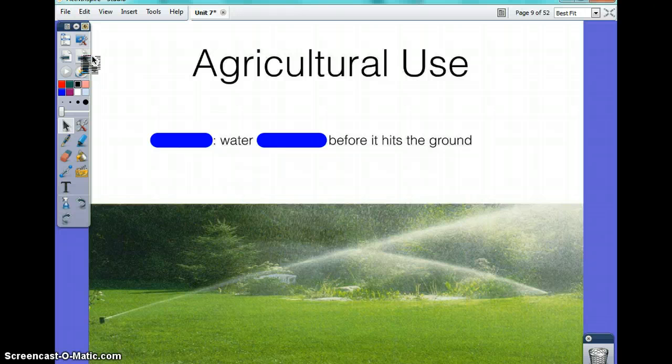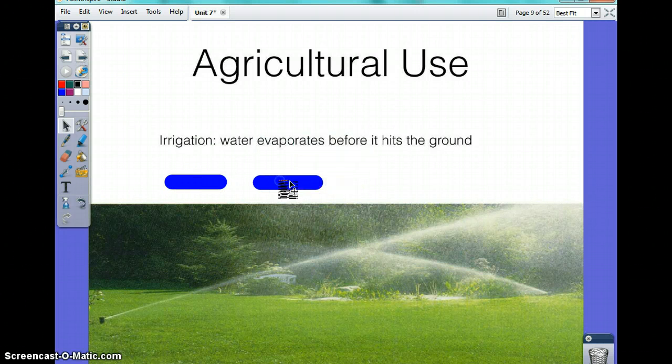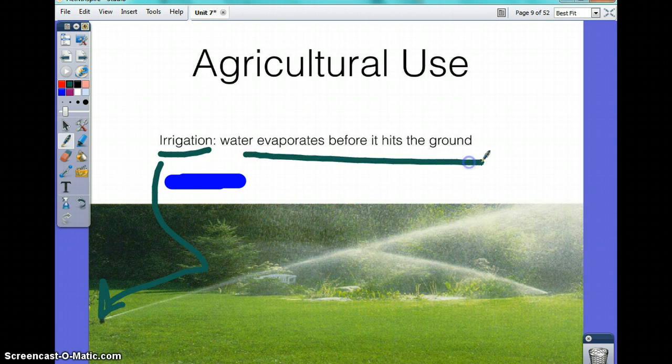Okay, so now we're going to go into detail about each of these, the industrial, agricultural, and home use. So can anyone tell me what this picture is kind of showing here? Obviously it's sprinklers, but the water gets lost. So that's called irrigation, when water evaporates before it hits the ground. Very good. Irrigation is the system that is used to water crops, but the problem with them is that they tend to lose water before the water hits the ground.